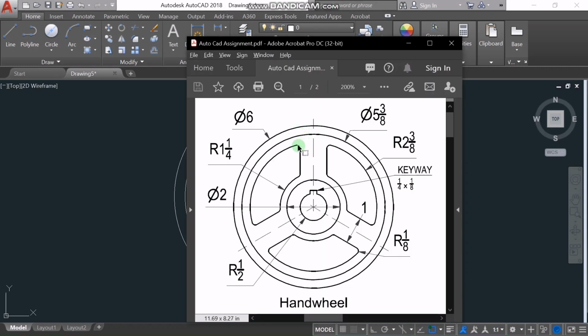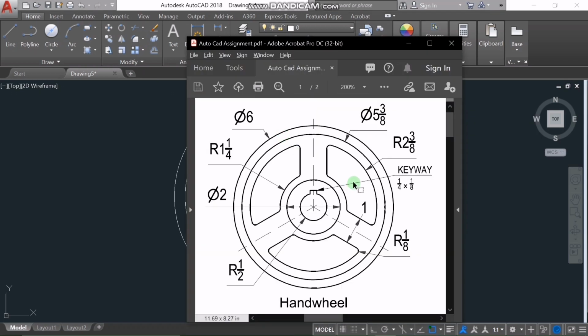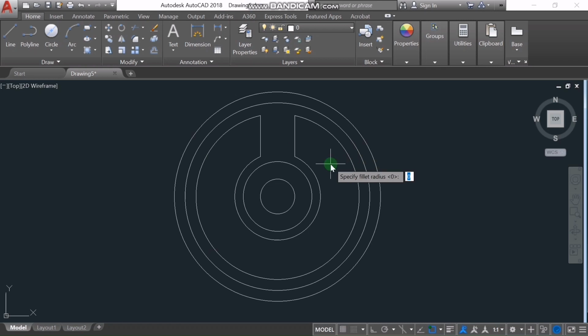So now we go ahead and create the rounded edges. We can use the Tan Tan Radius or the fillet tool. I showed how to use the Tan Tan Radius in the previous video. So here we're using the fillet tool. So click on fillet, then type radius and press enter. Specify the radius. So they gave the radius for these small circles to be I think 1/8. So you specify the radius to be 1/8 and press enter. Now I will apply the fillet tool to these edges to create rounded edges.